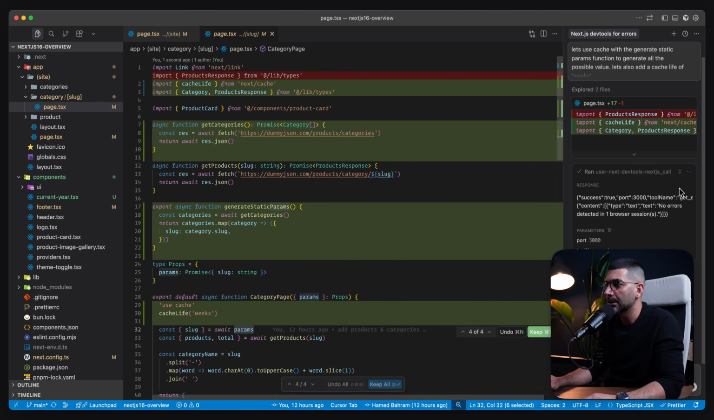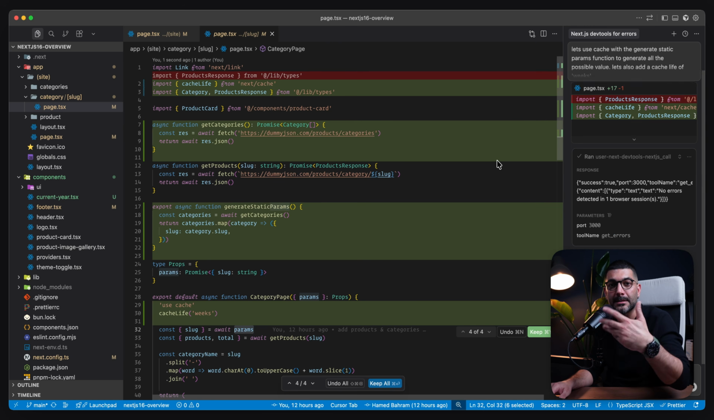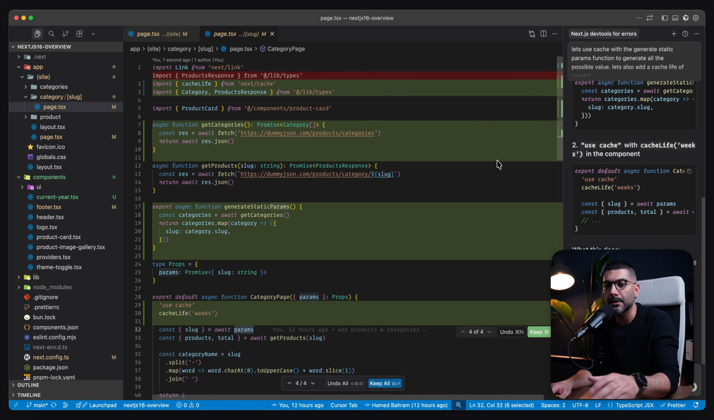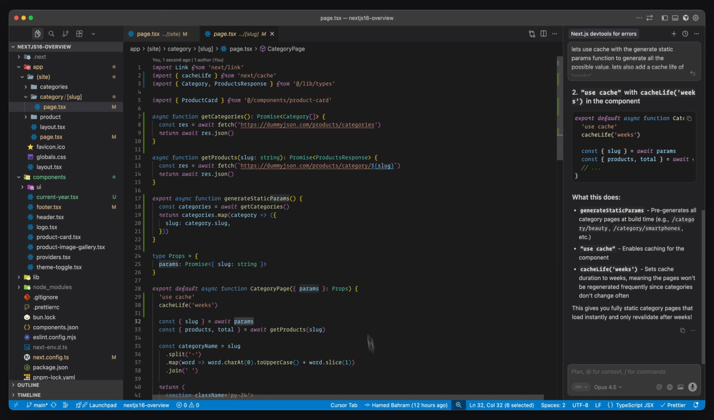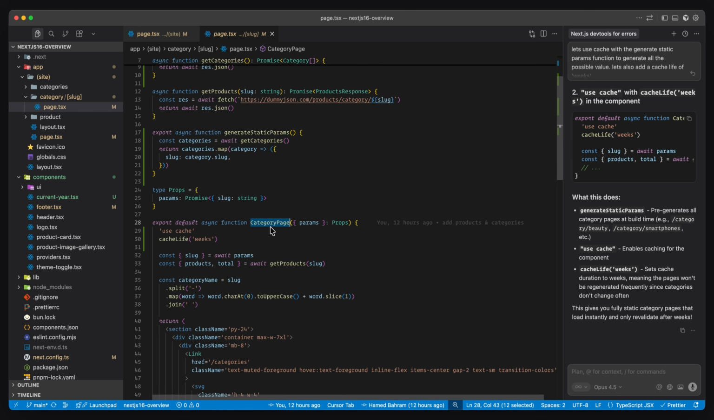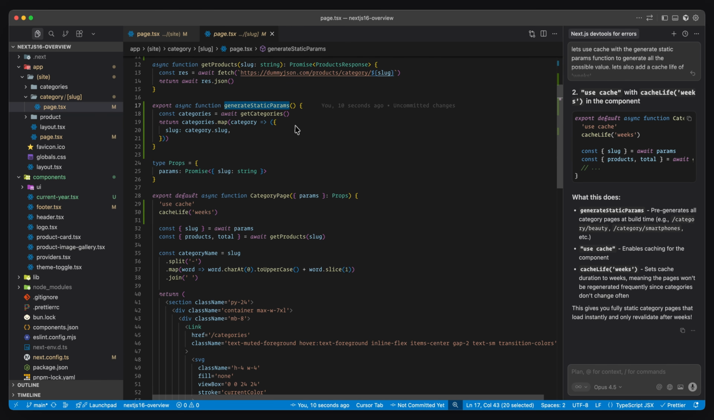Let me allow this tool call as well. We're going to cover the cache life and the cache tag and the update tag functions in a future video. But for now, we're just going to use this. It ran again, made sure that we don't have any problems. Let's keep all and see what has happened here. So inside of our category page, we have the use cache directive with the cache life of week. And we also have this generate static params generating all the possible categories at build time. So this category page is basically cached for a week.